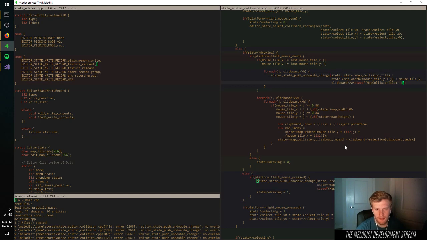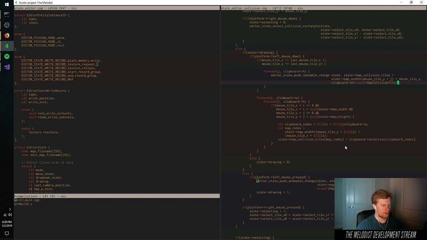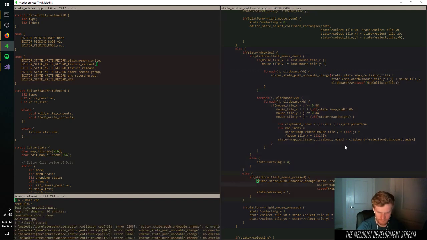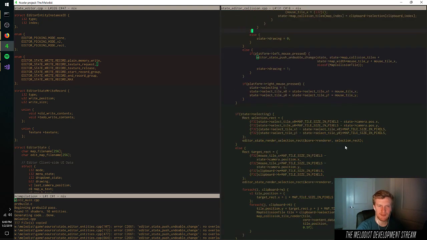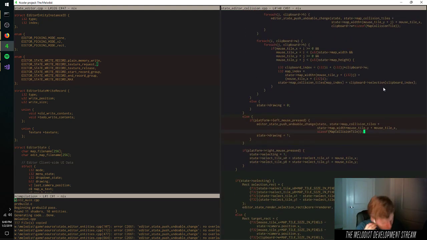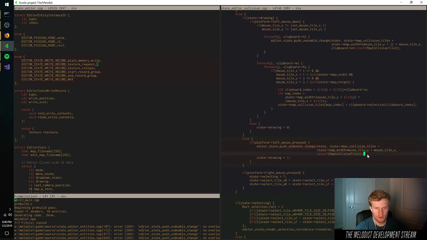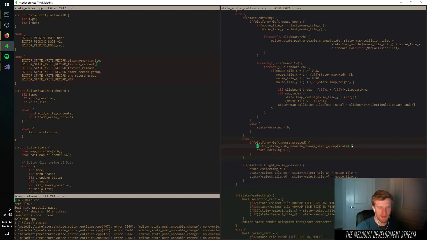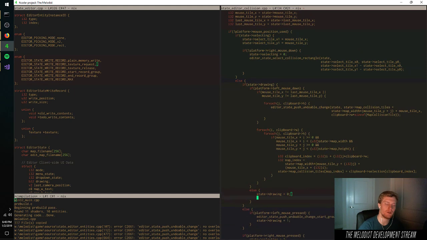So that's just incorrect, right? And this was the dummy thing we did. So we can actually just say, I want this to be the start group, in which case I just have to pass in the state. And then when I let go of the mouse, that's when I'll put the end group. So drawing equals 0, and then we'll push a start and end group there.